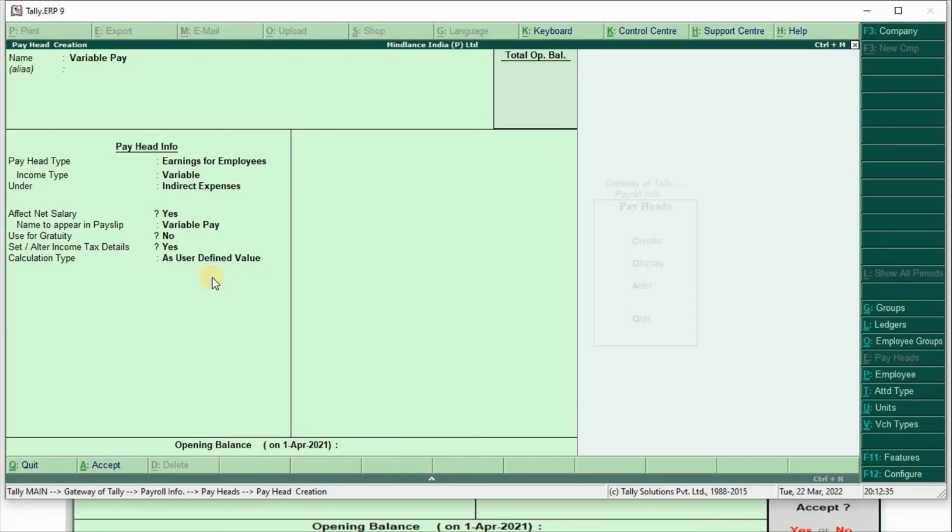Accept. Okay friends, you got it, how to create earning for employees pay head in Tally ERP9.